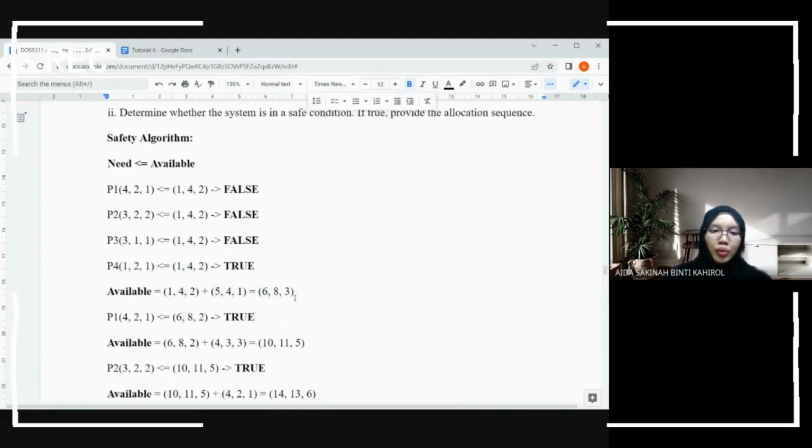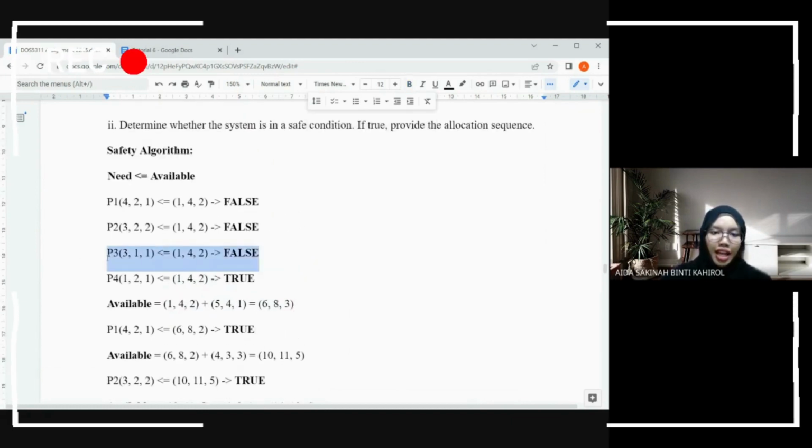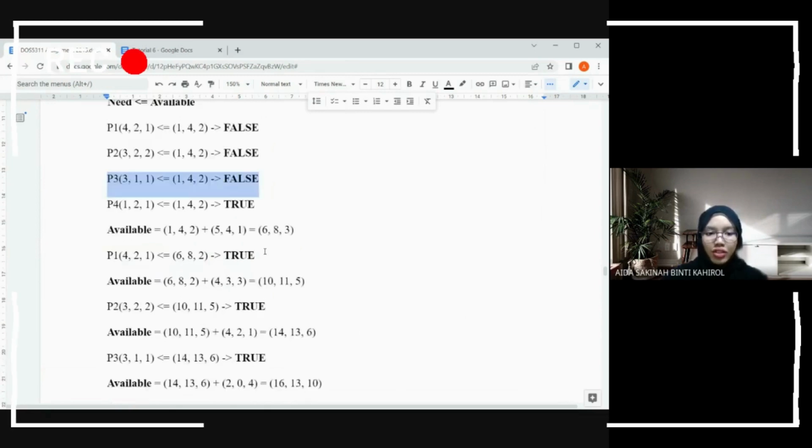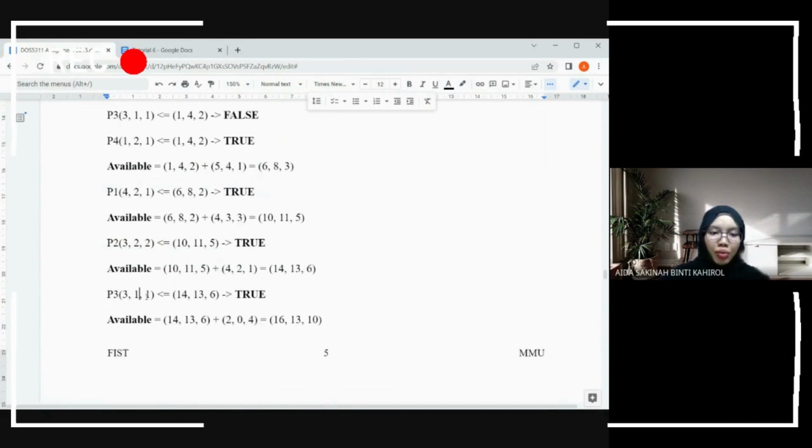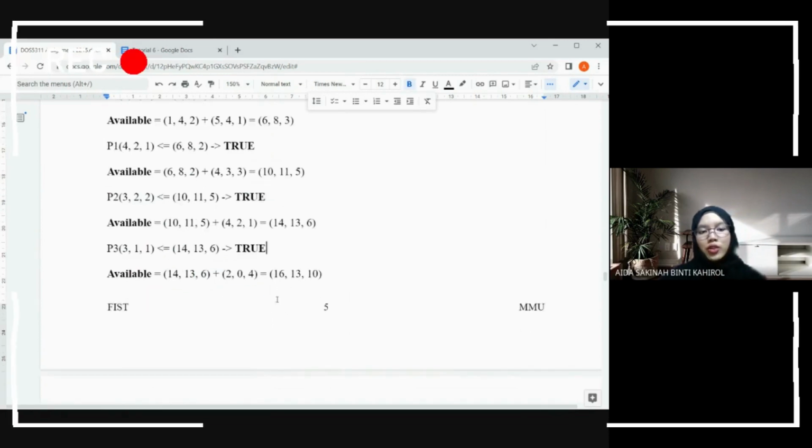Moving on, we will go to P3 because that is the final need for resources that was stated as false. So for P3, our current need is 3, 1, 1, and our current available resources are 14, 13, and 6. So checking one by one, 3 is less than 14, 1 is less than 13, and 1 is also less than 6, which makes this entire statement true. And as always, we have to update the available.